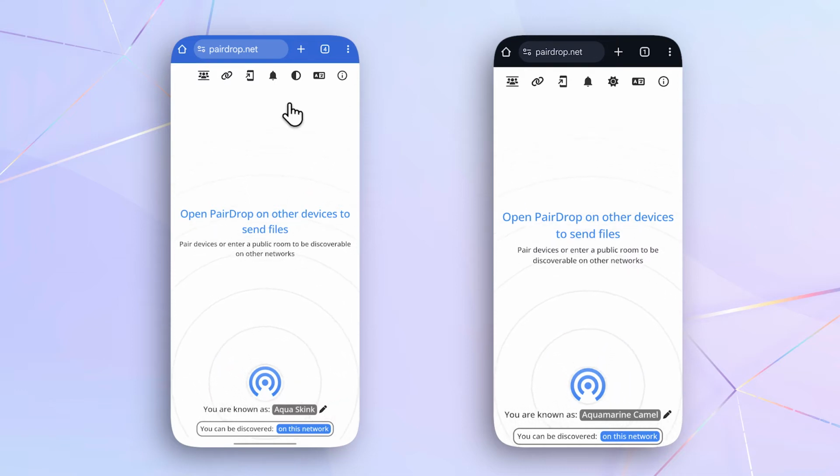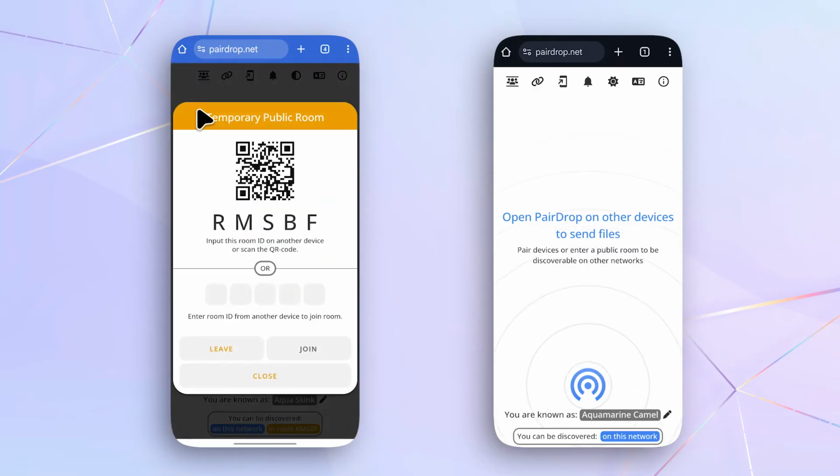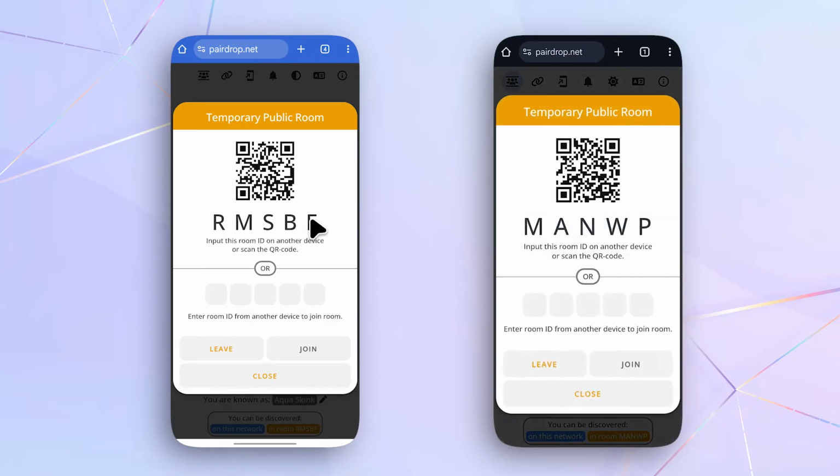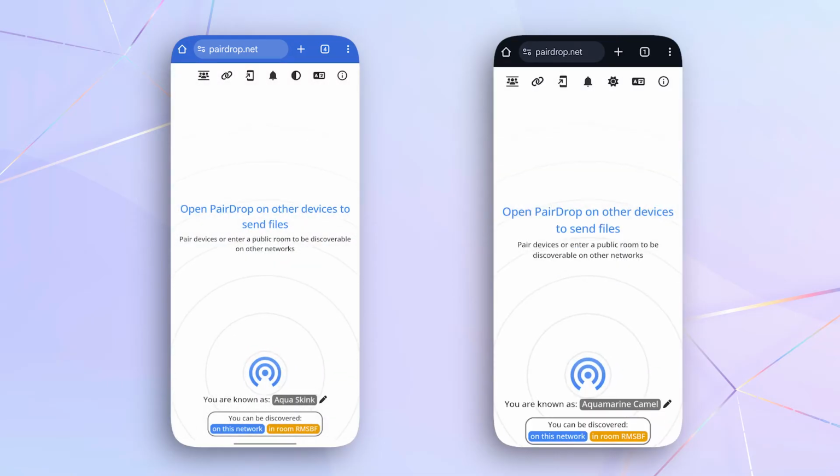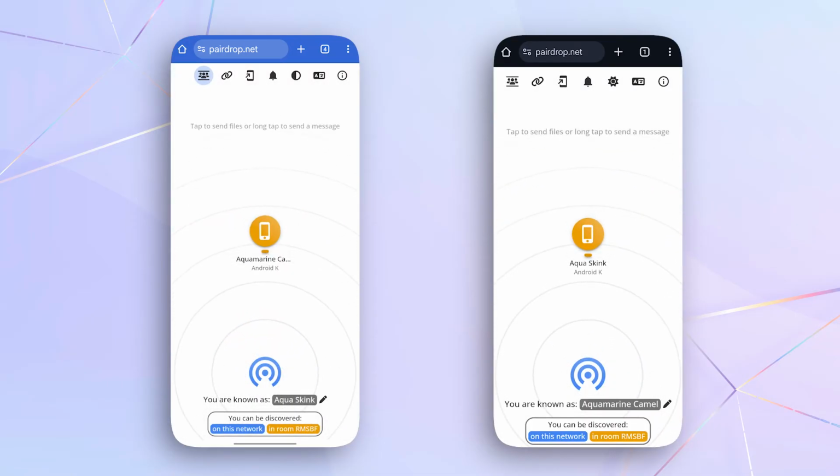Okay, so on one of the devices, you head over to this icon up here, you tap it, and then you're going to get a code. So you're going to have to use this code on the other device. So I'm on the other device, I'm going to tap the same icon and then enter the code. After entering the code, you can see now that the devices can now see each other.